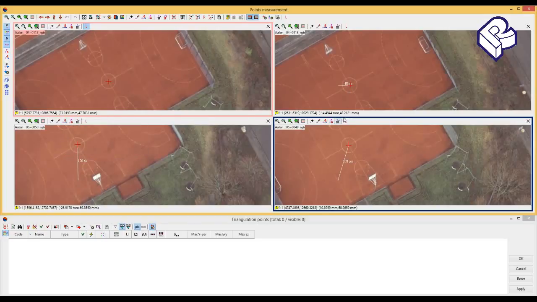23 minus minus 14 equals 37 millimeters. The basis of this survey is approximately 37 millimeters.